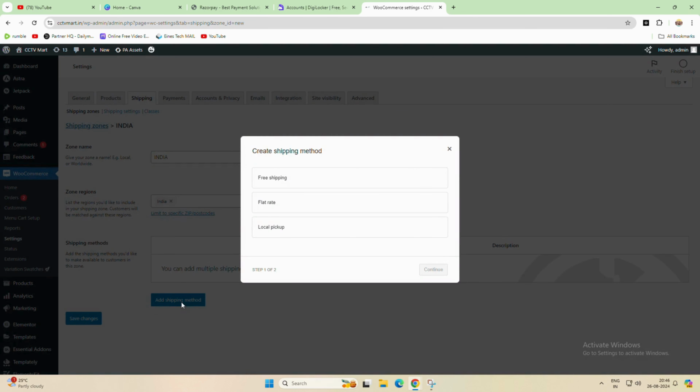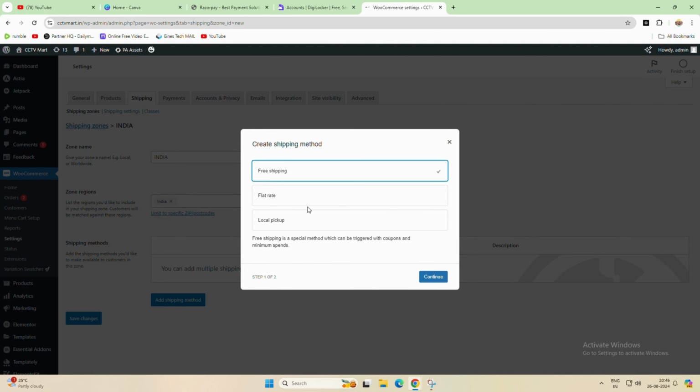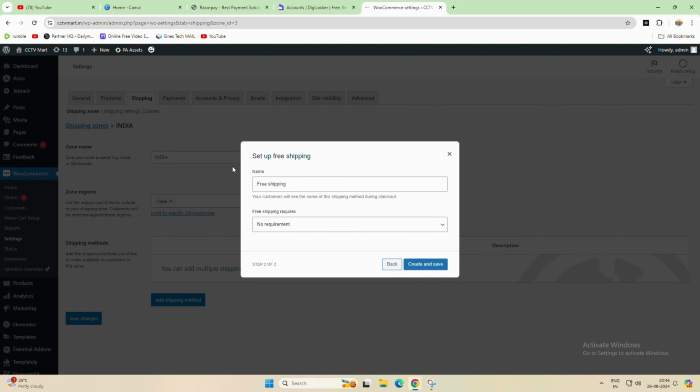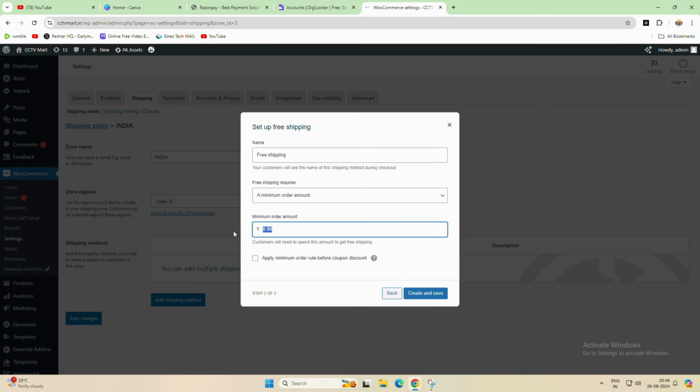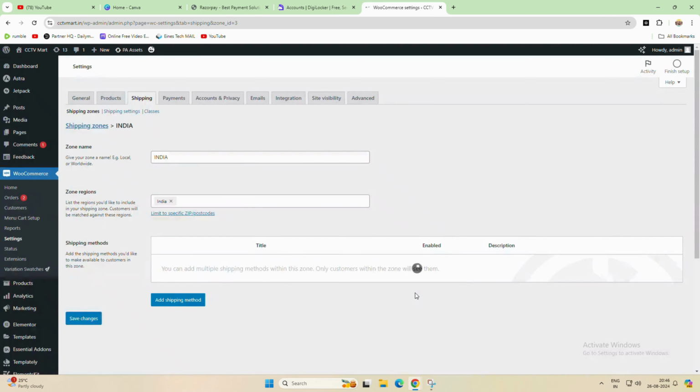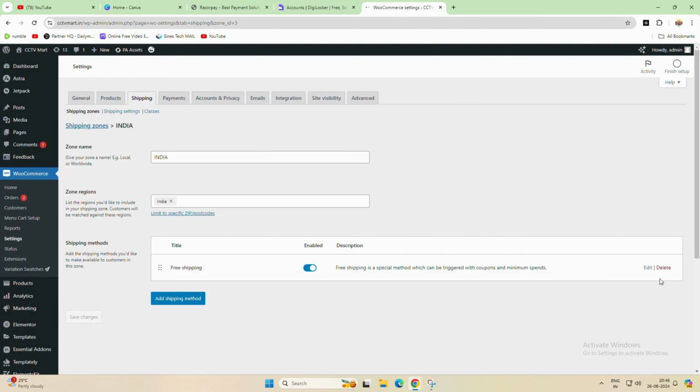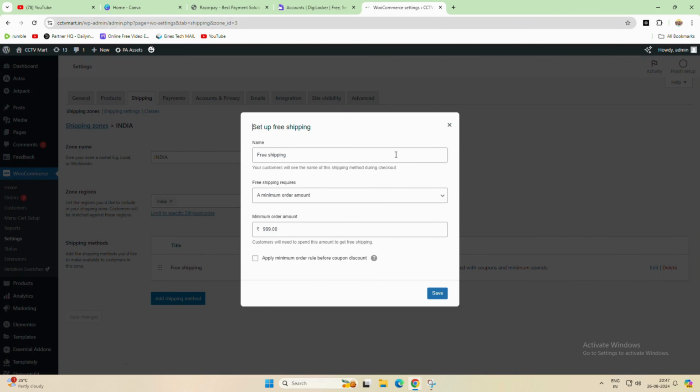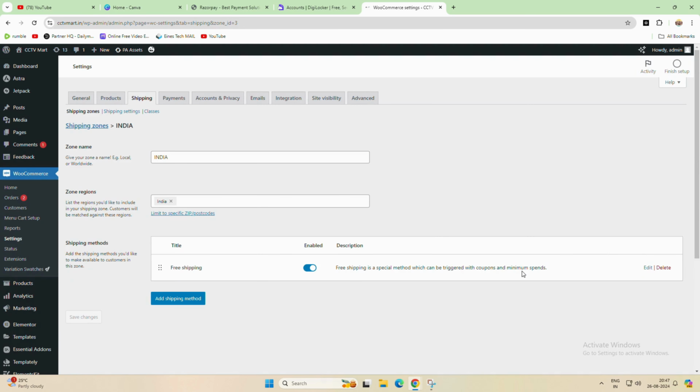Click on Add shipping method. Select the free shipping method, the first one. Click on that and then click Continue. And then here you need to select whatever you want. In my case, I am selecting minimum order amount. That means the customer has to place a minimum order amount to get this free shipping benefit. For example, in my case, I gave 999. To avail this benefit, the customer needs to buy products worth 999 or more.